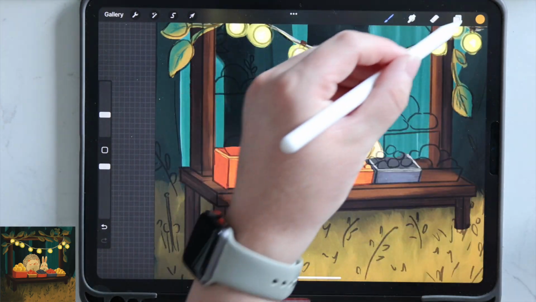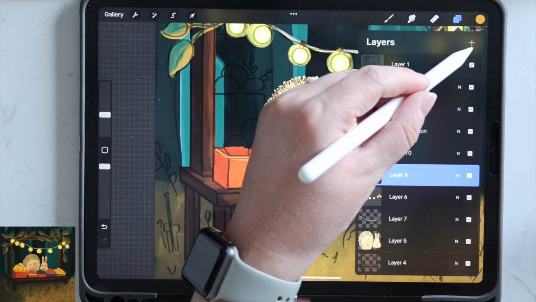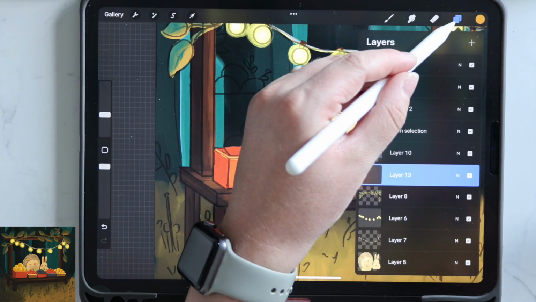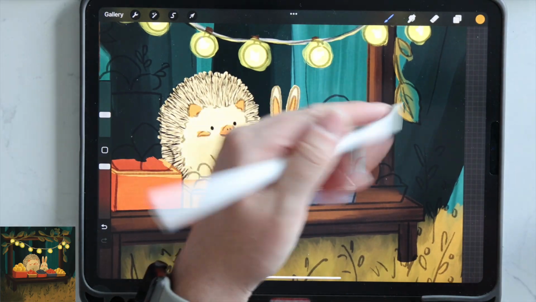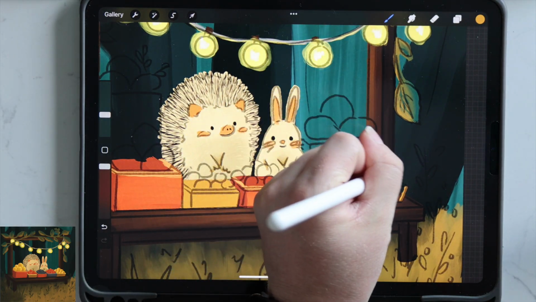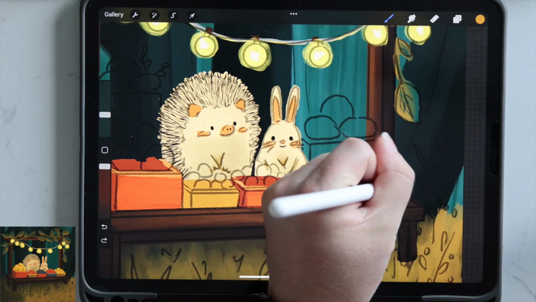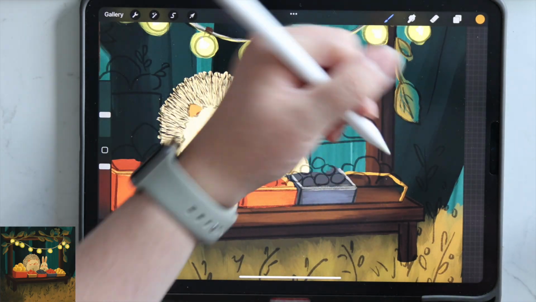So I'm just going to add in both of the basic shapes of the boxes here. The box to the furthest right will be underneath of all the other box layers. So just keep that in mind as you're adding that in, but I'm just going to add in the base color here first.